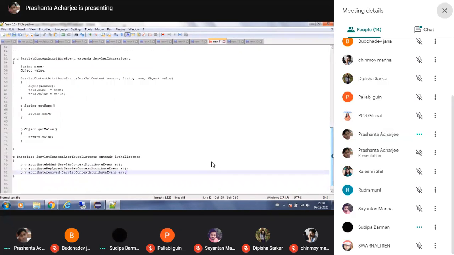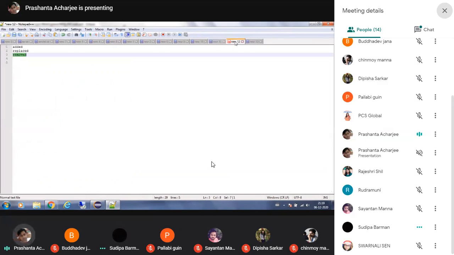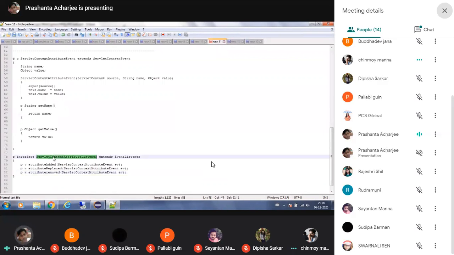Okay. Now, for example, suppose I want to add some attribute, remove some attribute, or replace some attribute. Then at that event, I want to do something. Very simple. Suppose I want to print which one has been added, which one has been removed, or which one has been replaced. So how to do this? Using that listener interface, as a developer, we can do this.